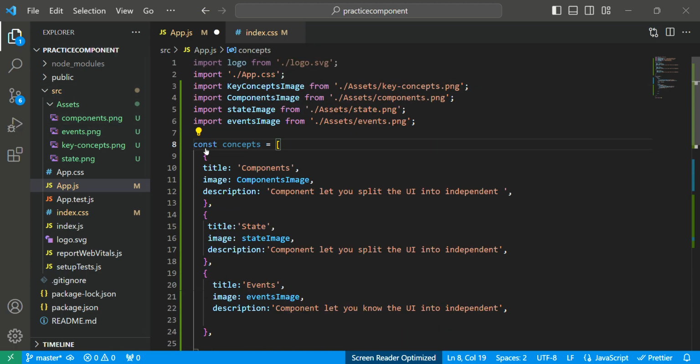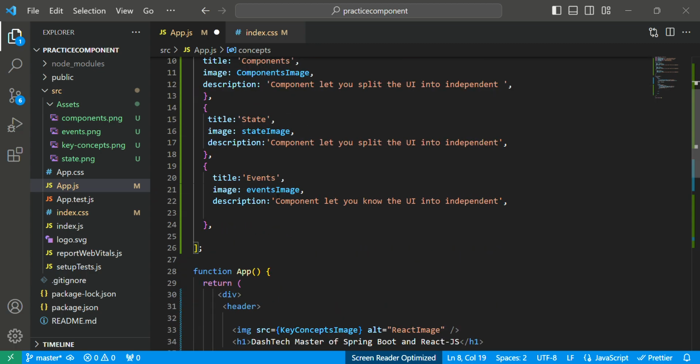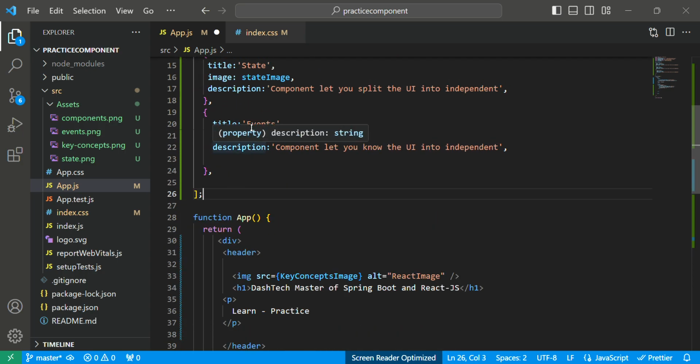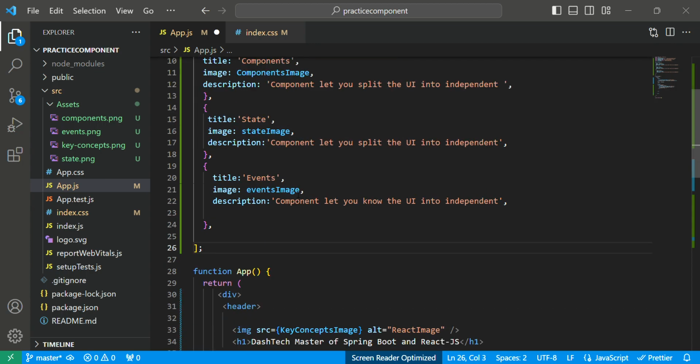Here I have created one array. This is the constants array, the ReactJS array. It will start from 0, 1, 2. Here I have used some attributes like title, image and description. This is the image title, this is the image, the input image name, and this is the description of the image. This is also the same. I have used a semicolon because this is the array's ending line. This is called the ReactJS array.